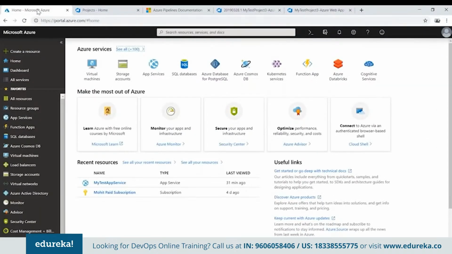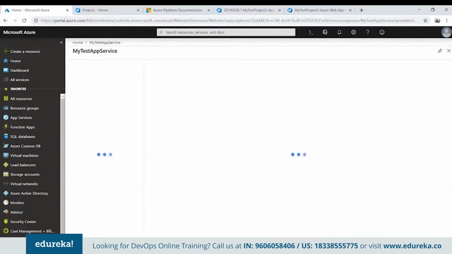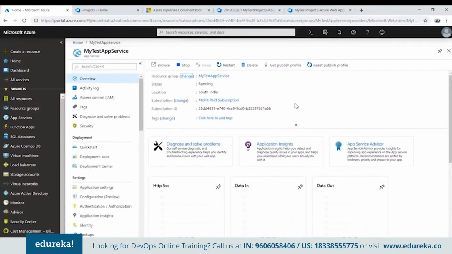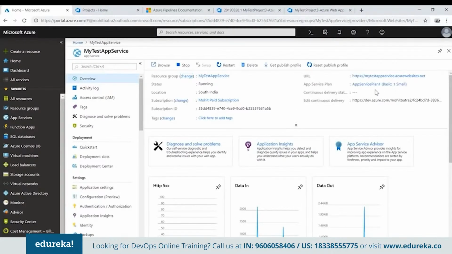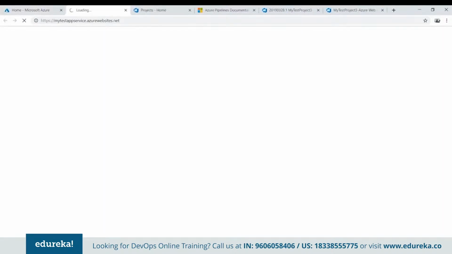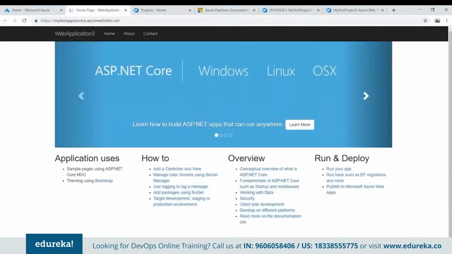Okay, and I'm right now in the Azure portal, which you can get from portal.azure.com. You can click on My Test App Service, which we are using for deployment. If I run this particular app service, which is a platform for hosting websites, APIs, and mobile applications, I can click here and see my application is successfully deployed. So just to summarize all this, you can see here the application is ready.